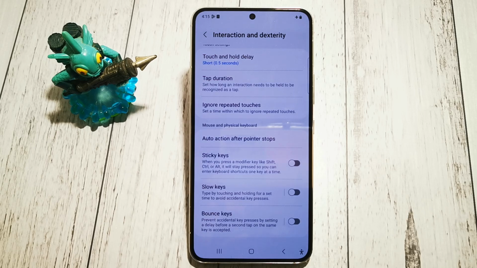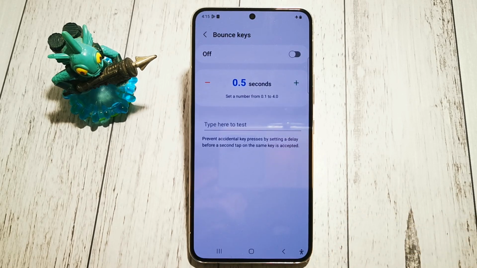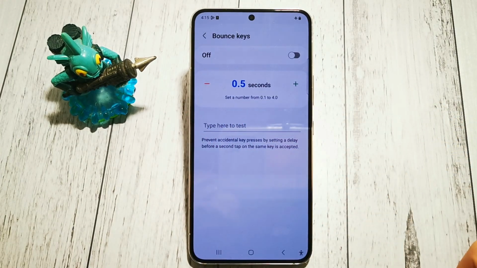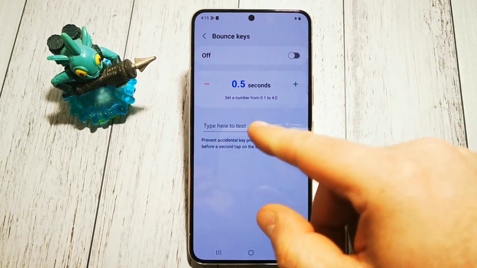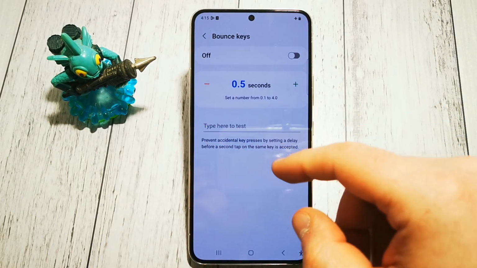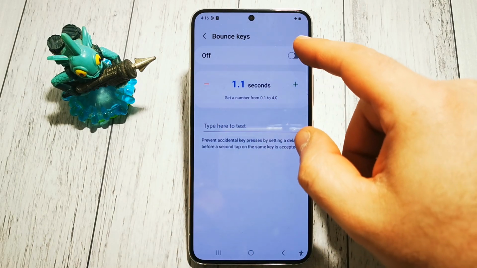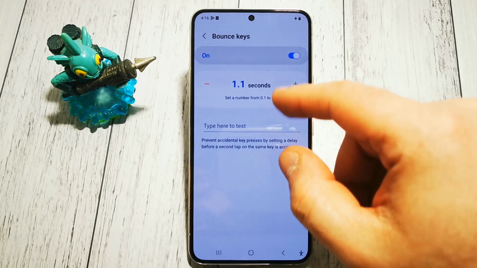So what does it do exactly? Prevent an accidental key press by setting a delay before a second tap on the second key is accepted. So when we open this option right here, we have our delay timer. So we can set up any time from 0.1 to 4 seconds, and don't forget to turn it on.